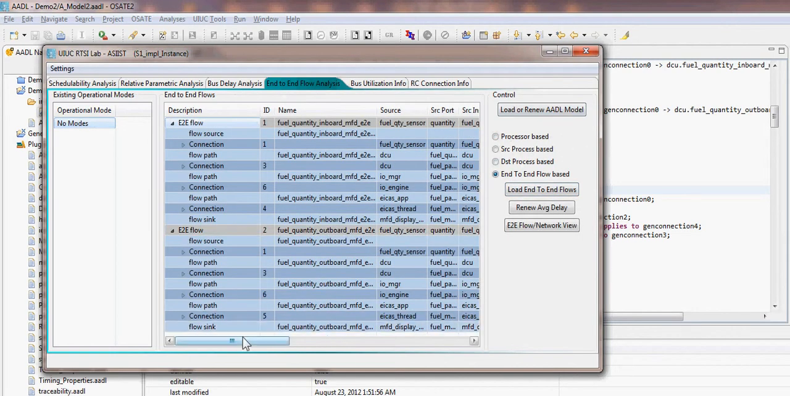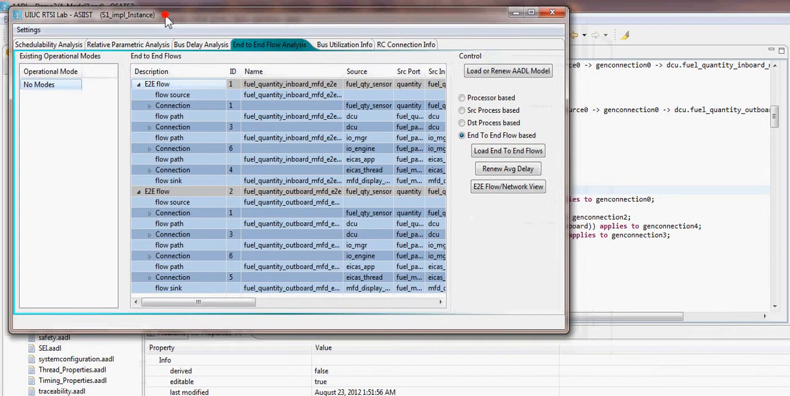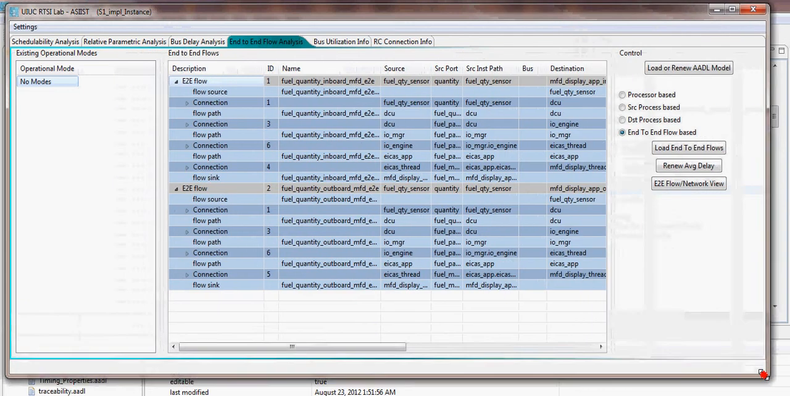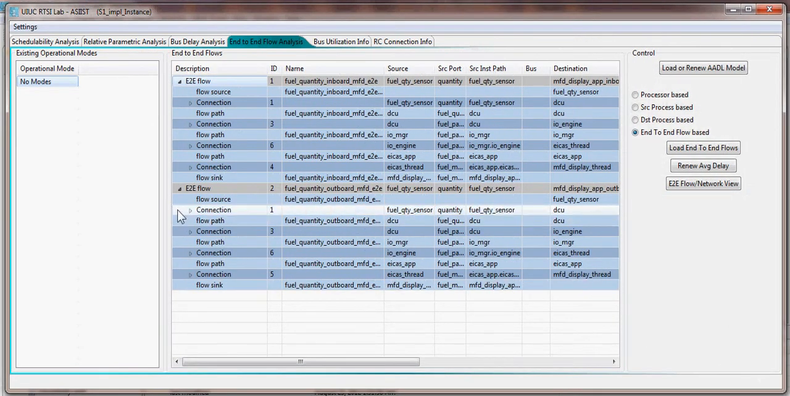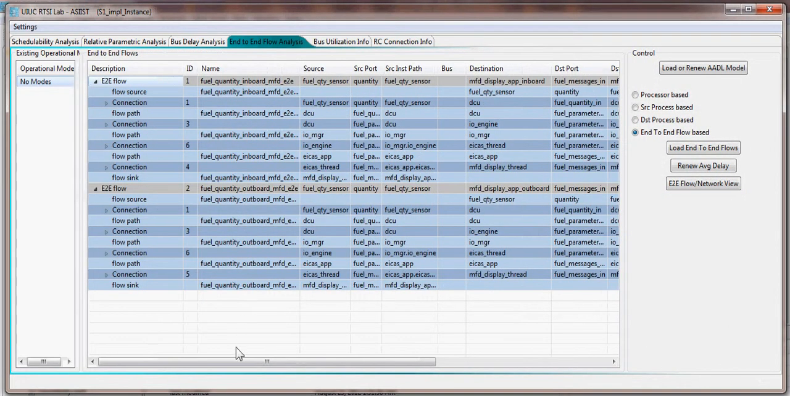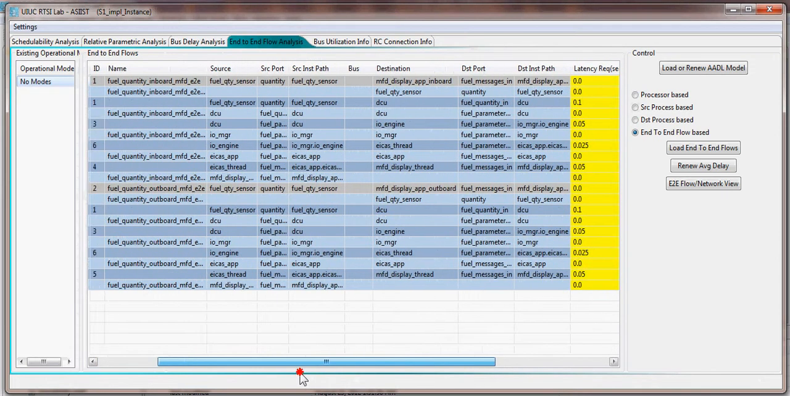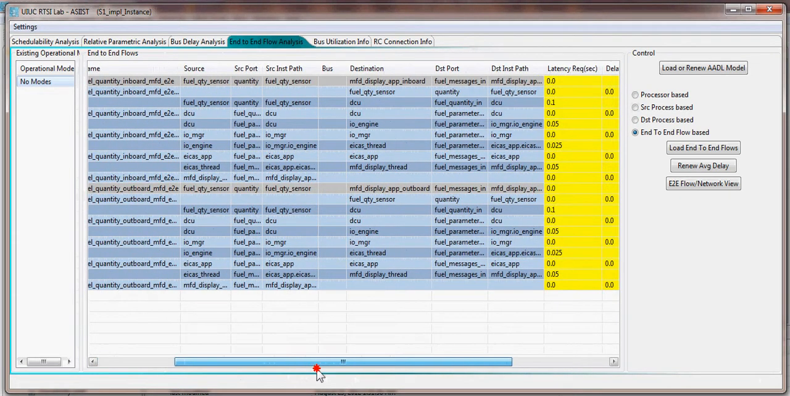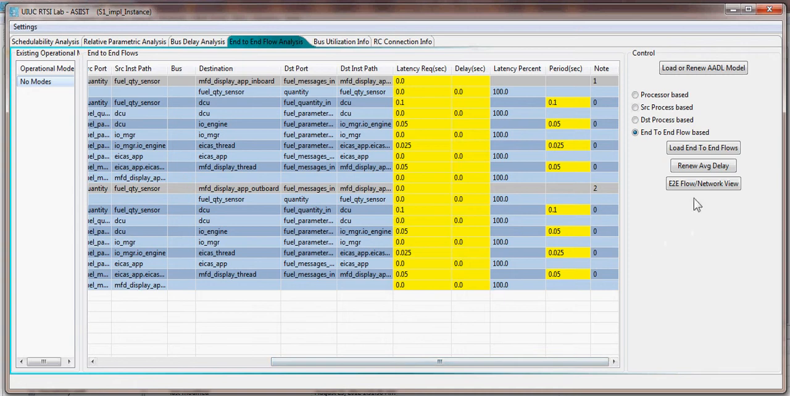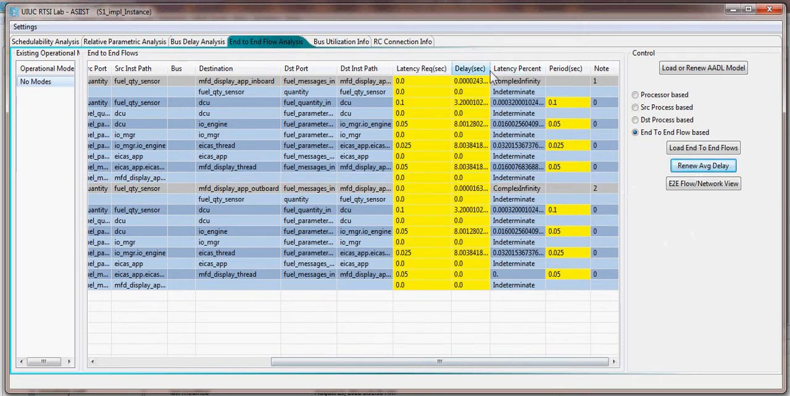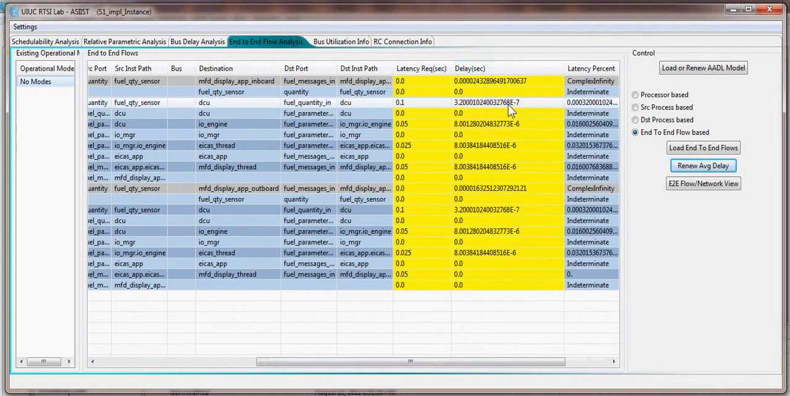So as I explained before, end-to-end flows consist of multiple connections, and in between connections we have flow paths. So these flow paths can be used to represent execution time. So let's say that somebody wants to check the end-to-end flow and make sure it's within some value. If you run the analysis, it's going to estimate the average delay depending on the bus speed and all the data that shares it.